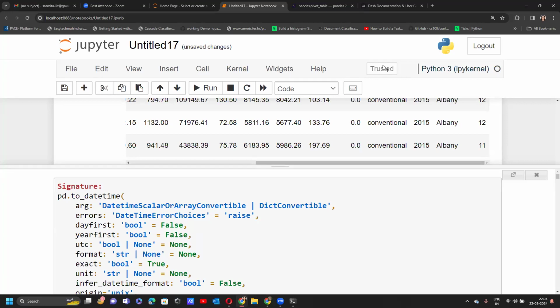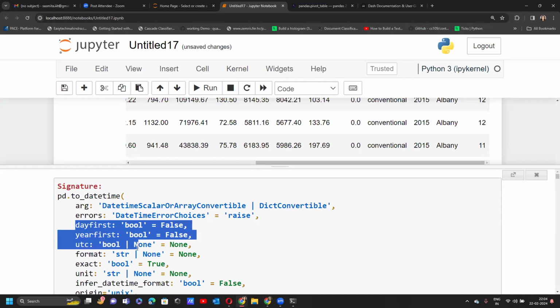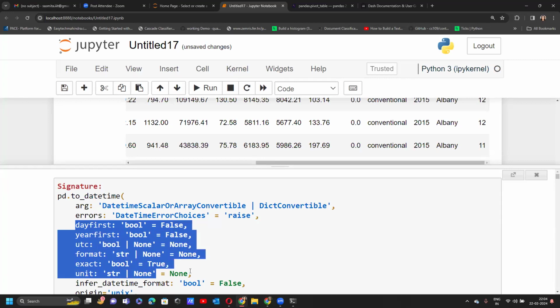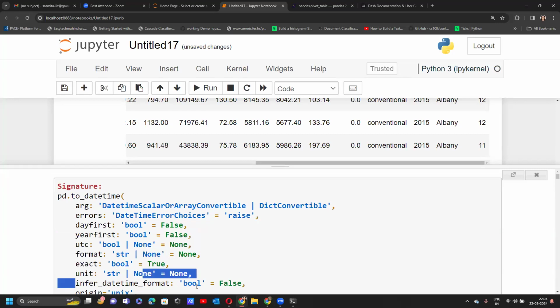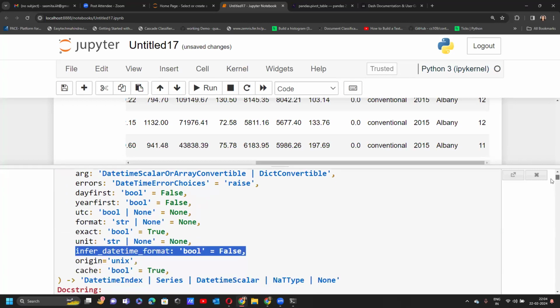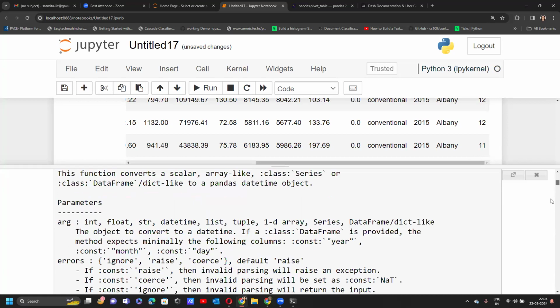For example, what else can you explore? Maybe your assignment is to explore dayfirst, yearfirst, utc, a very important parameter. If you want to change the unit, like nanosecond, second, hour, you can explore this. infer_datetime_format, such an important parameter. You can explore how to explore: either you take an example, or you ask ChatGPT. ChatGPT will give you a complete solution.